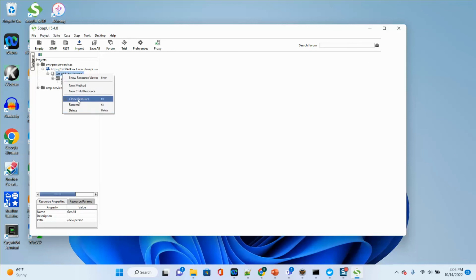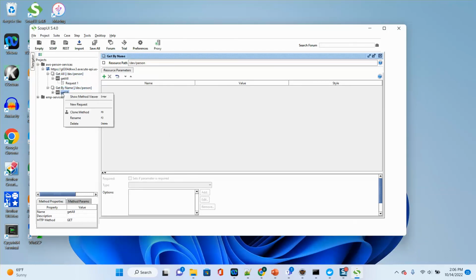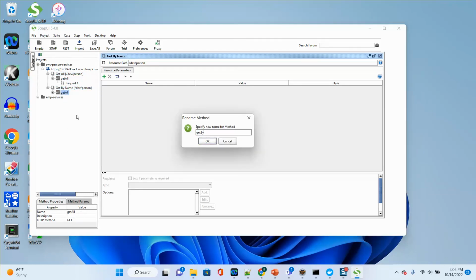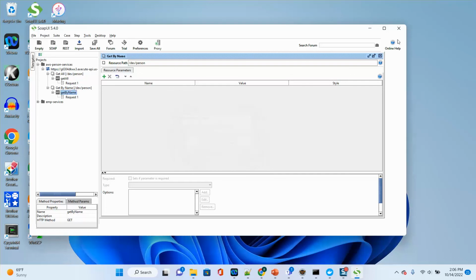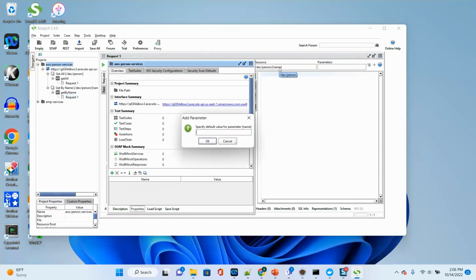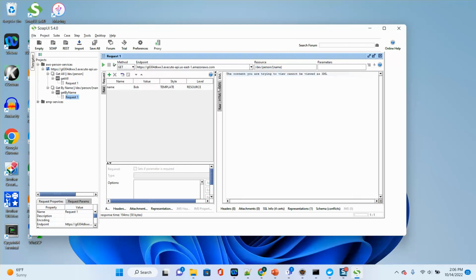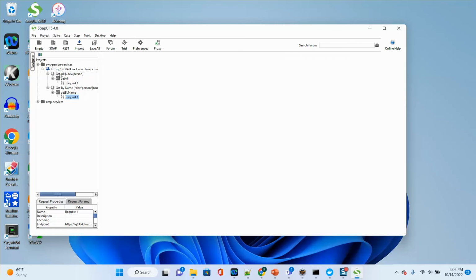Let's clone resource. Then get by name. Okay, then this method will be named get by name. Okay. Now in this one, so the person I will have a name here. The default name I say Bob. Okay. And then I will run it. So it will get successful. The person is Bob.